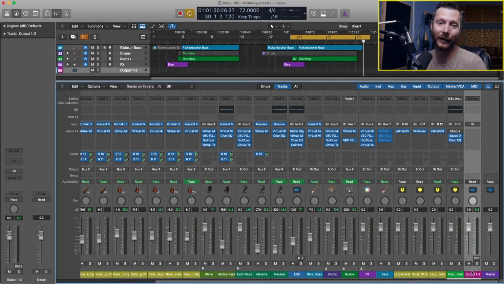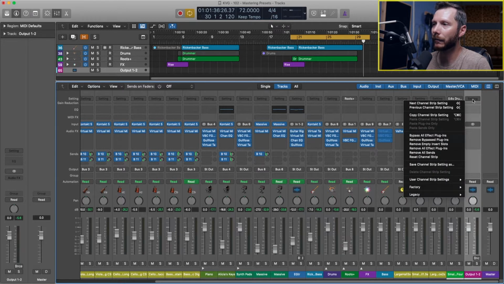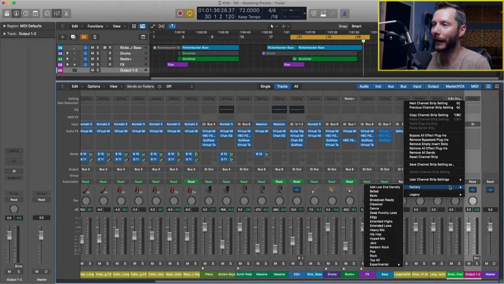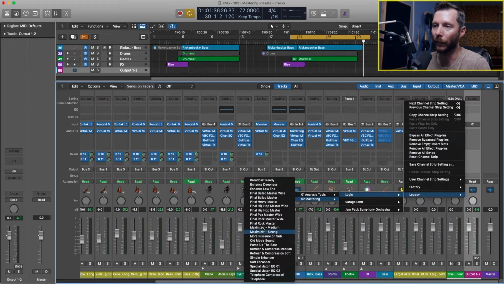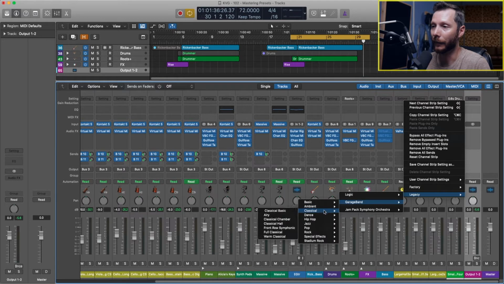Now, Logic Pro actually includes some mastering presets that we can check out, and these are channel strip presets. So one way of loading them in is if we select our master output in the mixer, which is right here, and we go to the very top to settings, then we go down here to factory, and you'll see this list of different presets that we can try. And there's also a few more here under legacy, Logic. We have some tools, some metering tools, and then some more mastering plugins here, and some GarageBand presets as well.